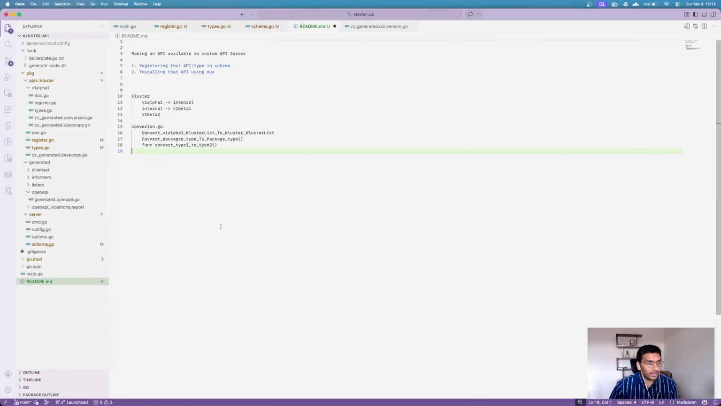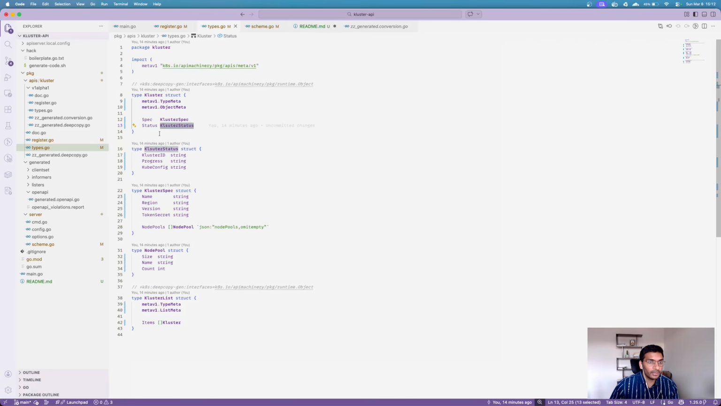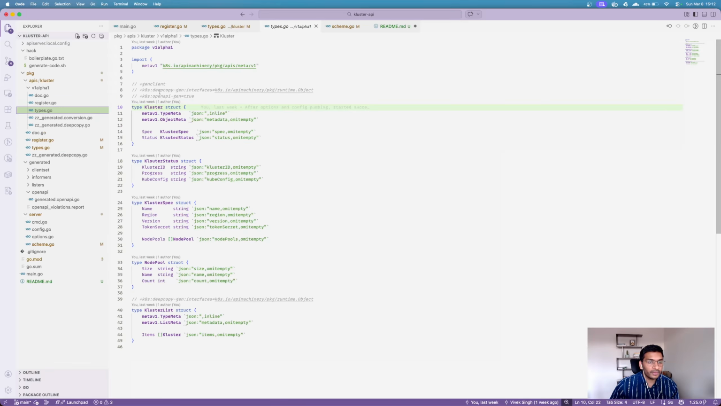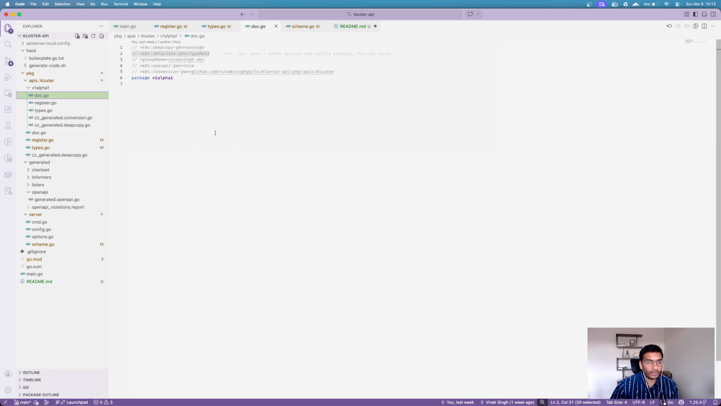The other thing that I would like to highlight is, if you remember, in types.go, at least the external ones, we don't have defaulters here, but let's say if we want to generate, we have a defaulter here.